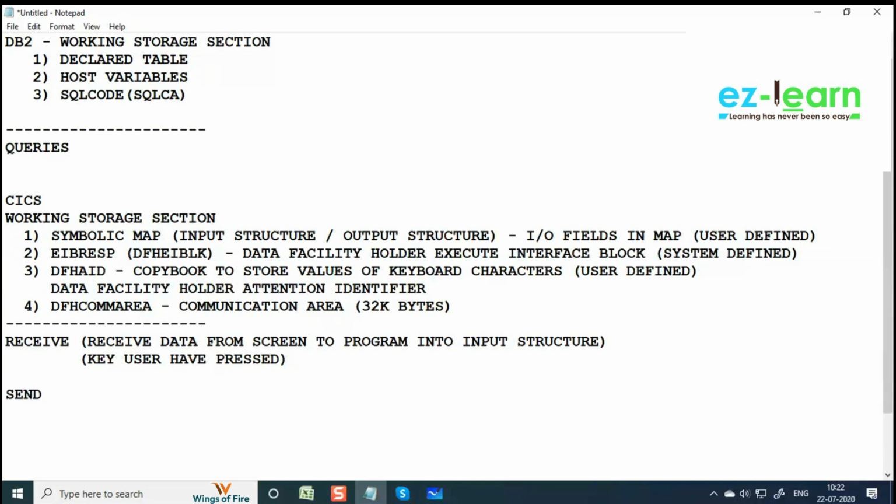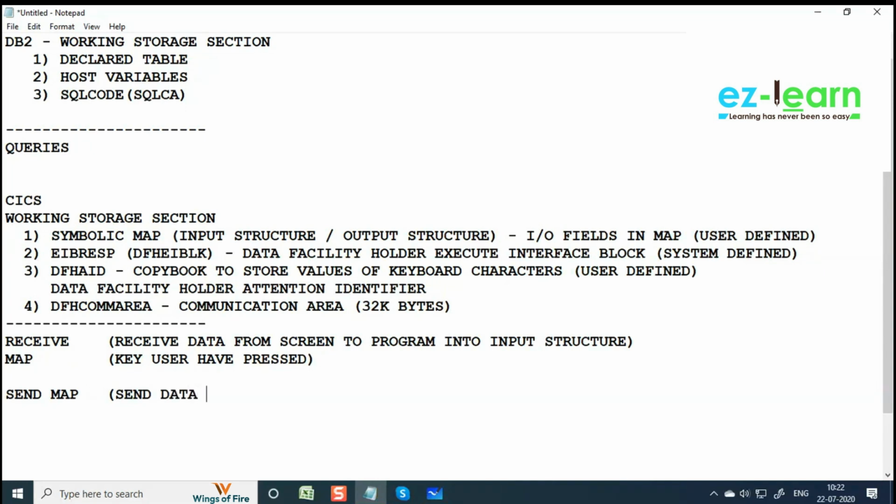Send map. Yesterday we saw send map, right? Same send map command. But yesterday we sent only the empty map. Hereafter we are going to send data with a filled-in map. So send data from program to screen. From which structure? From output structure.